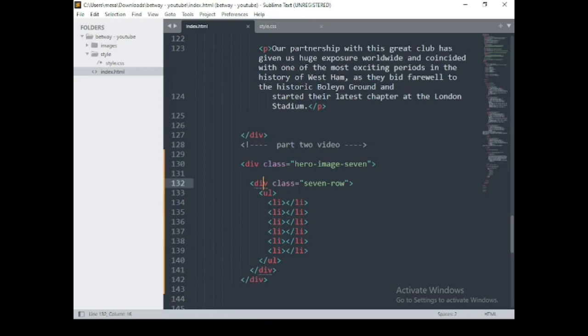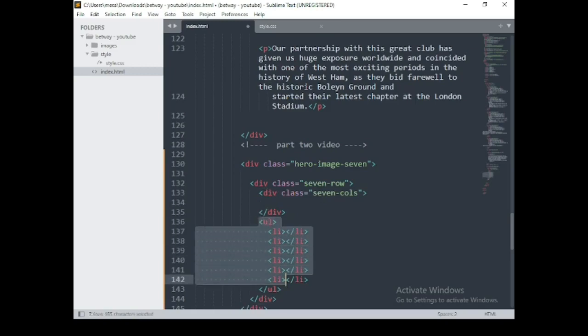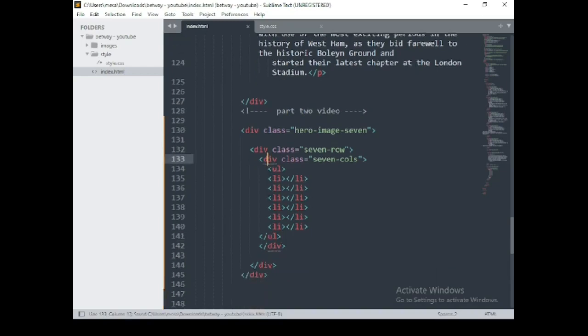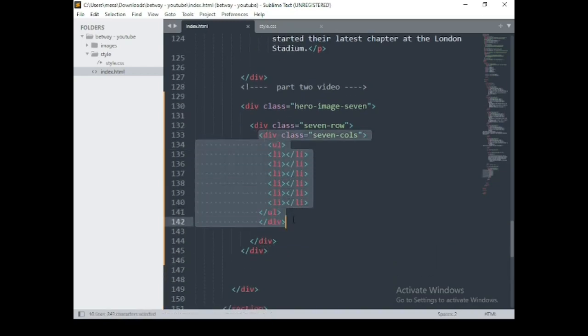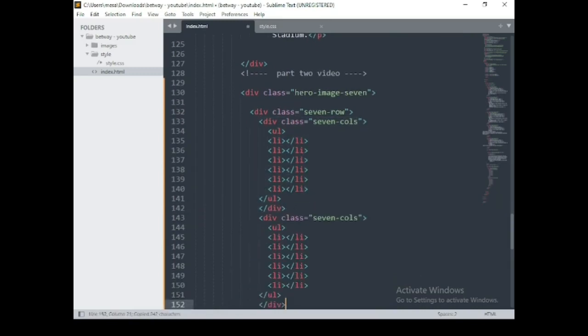Okay, since these are columns, let me wrap them inside. I'll call it 7 columns. So now I need to multiply it by 4. This is the second one, third one, fourth one.